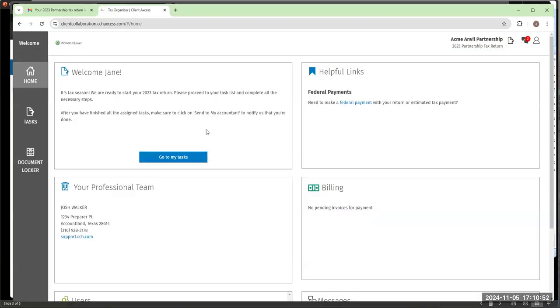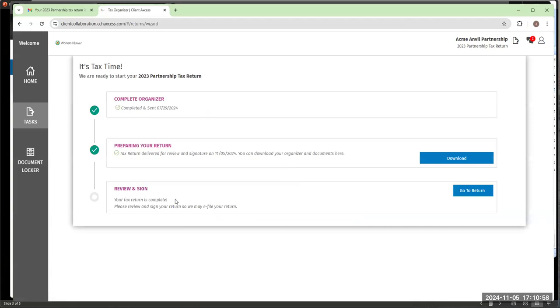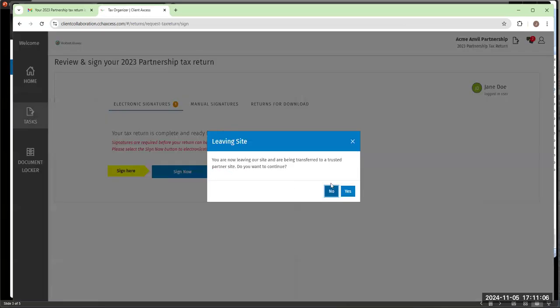So Acme Anvil Partnership. Jane would come over here to go to my tasks. We can see here it says your return is complete. Please review and sign it so that we can e-file it. So we'll go to the return and click sign now. This is going to transfer them out to our trusted partner site, which is AssureSign, which handles all of the electronic signing. Do we want to continue? Yes.